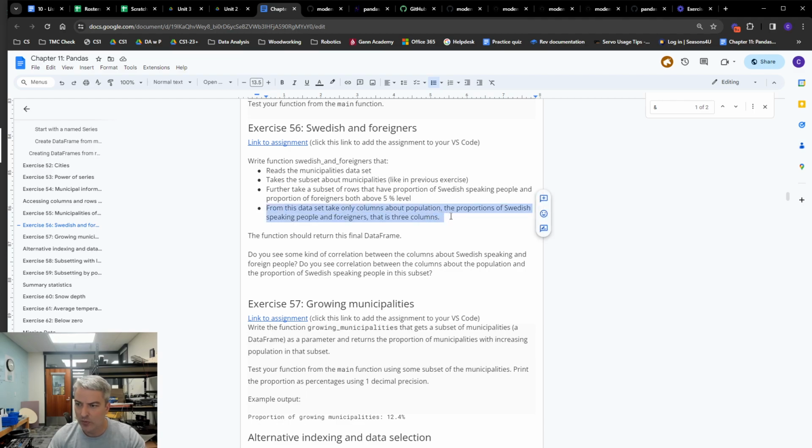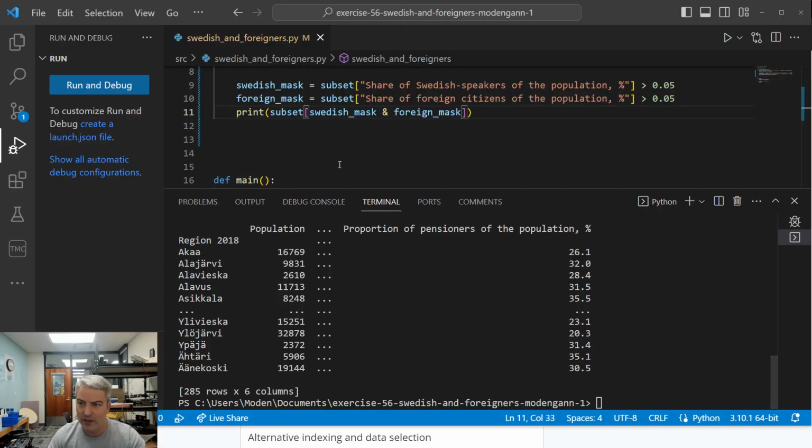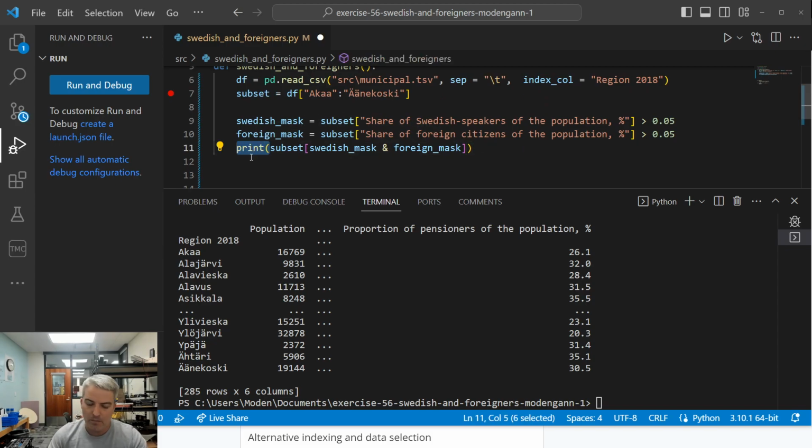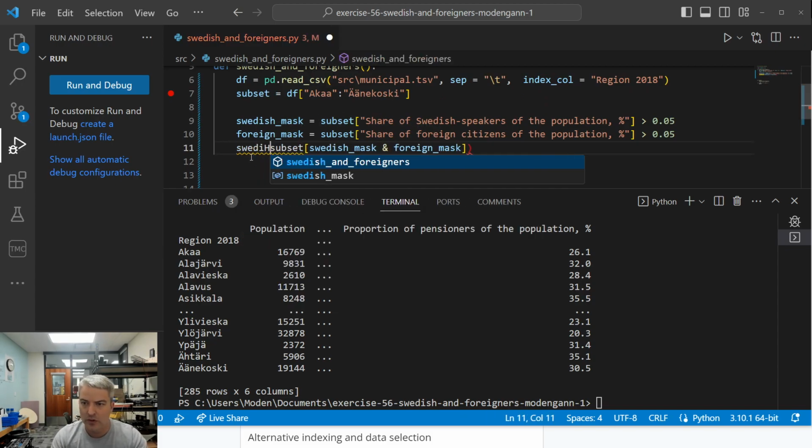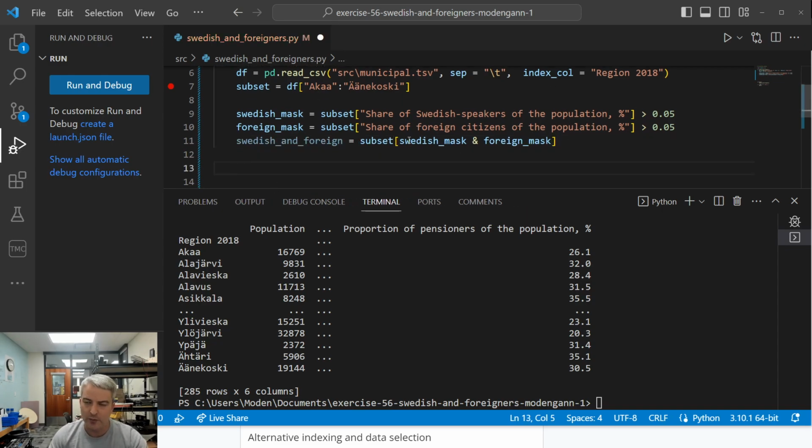From this data, take only the columns about these things. All right, so we should return a final data frame. So we have all of this information. We have this narrowed down. Say Swedish and foreign. Again, we could definitely cut this down to simpler, fewer steps, but I'm going to try and make it a little longer and a little more detailed.